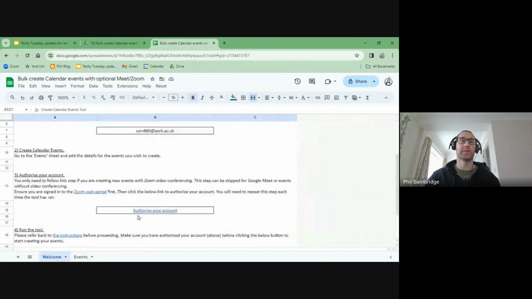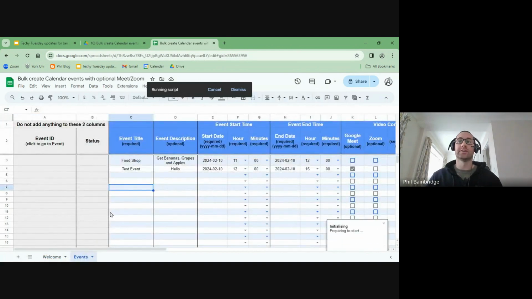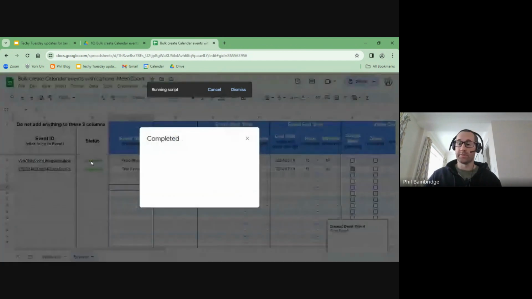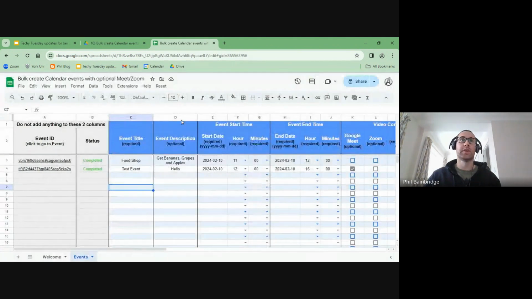And if I go back to the welcome sheet, there's just a button there, click start now. And basically it's going to go through row by row and create me an event for these particular items. I can create it on any calendar I have edit access to. And that's it, as quick as that. And a nice pop-up box this time to tell me that it's done it.